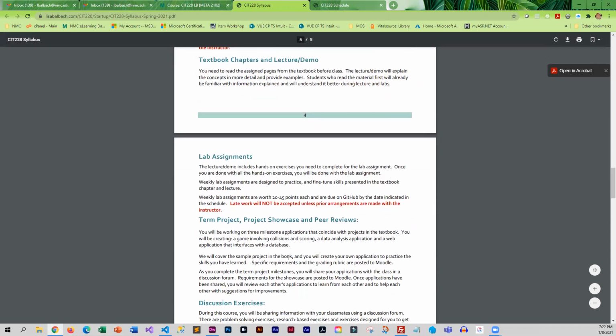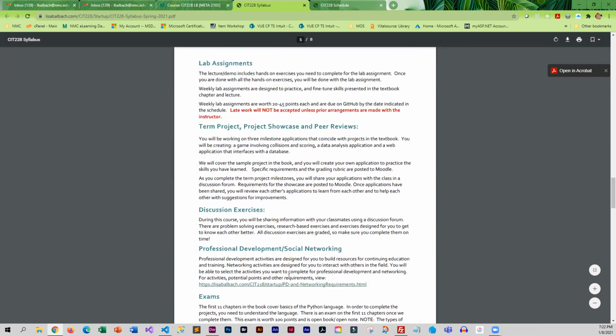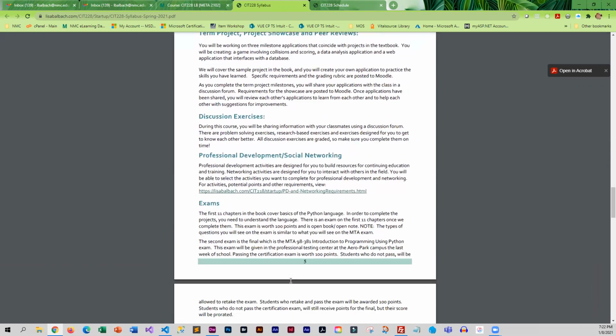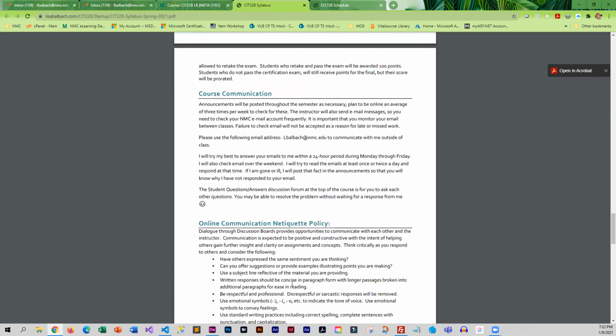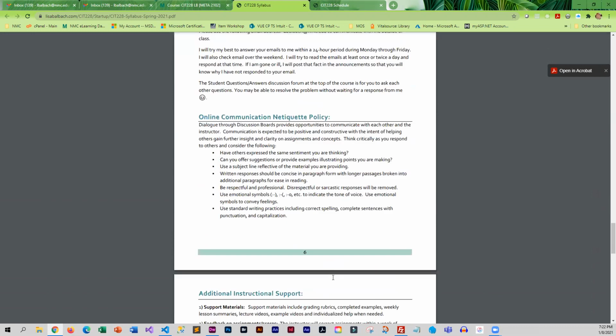And the section below here basically explains everything that I just told you. And I will let you read through the rest of this.